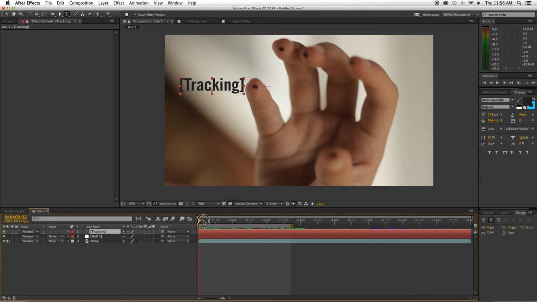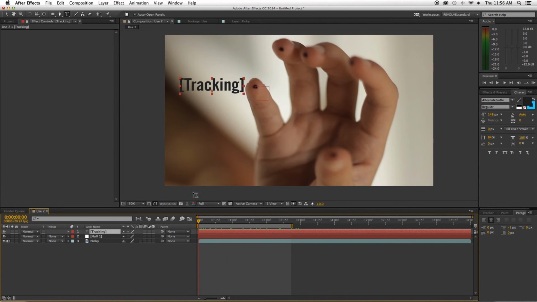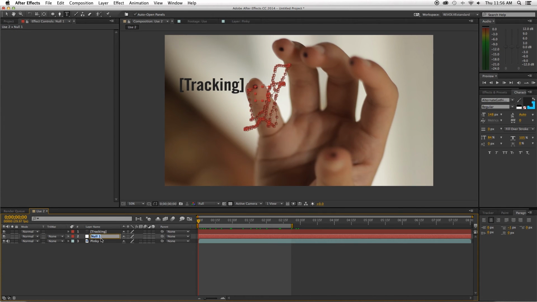Now, as you can see, if I skip around and move in the layer, it's not moving with the layer. So to make it move with the layer, I want to parent it to the null here, which I'm going to rename as pinky null. Just like that. Okay, so we got our pinky null, because that is her pinky finger.